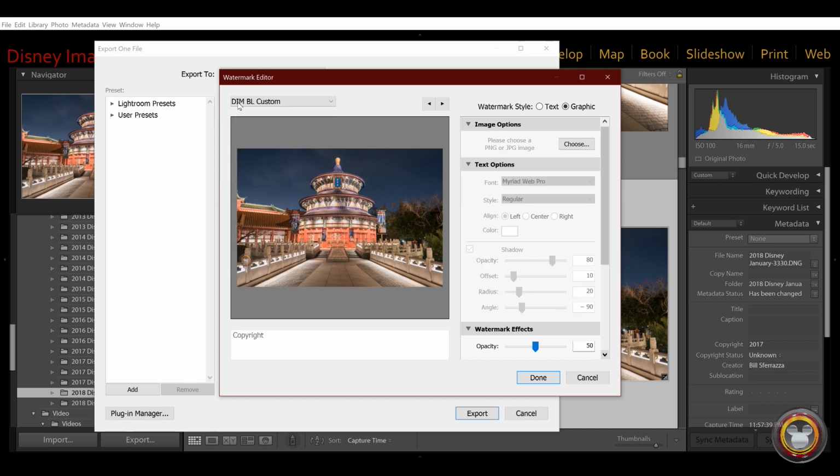So if I click on Disney Image Makers bottom left custom and go to the text style here, I can highlight this down here and I can start again putting whatever I want. So if I wanted to make a watermark that said Bill, now that's down there and I can do whatever I want with it. I can move it around. I can have all the controls that I showed you before.